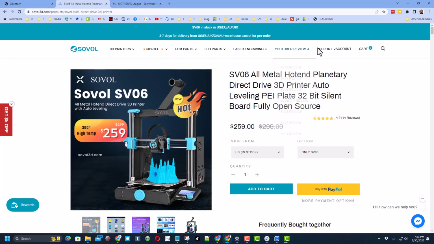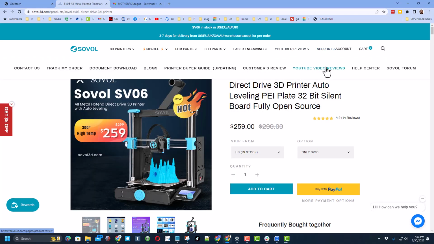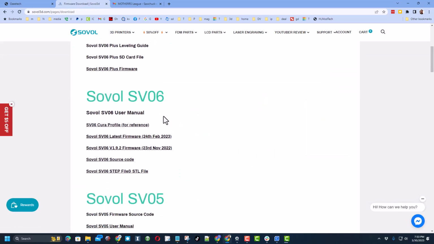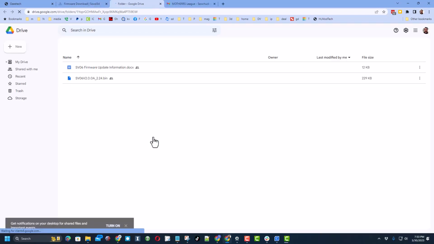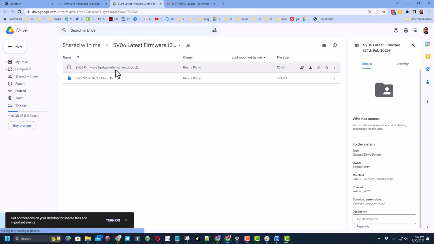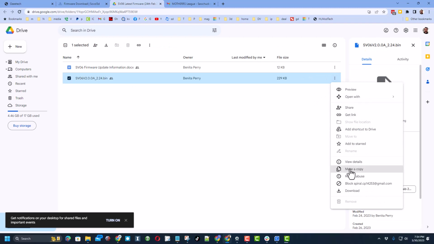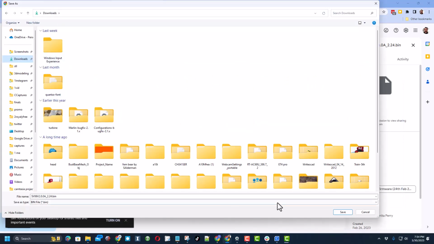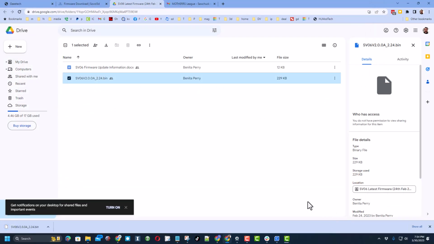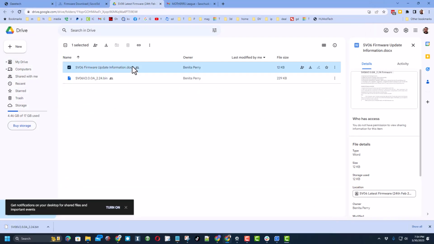Friends, we want to come all the way across to support, and we want to find document download. Notice as we scroll down, there is a brand new firmware on the 24th of February, 2023. It has got information for how to install it, and it's got the bin. I'm going to start by downloading the bin. I'm going to just save it in my downloads folder, and then let's quickly open the doc.